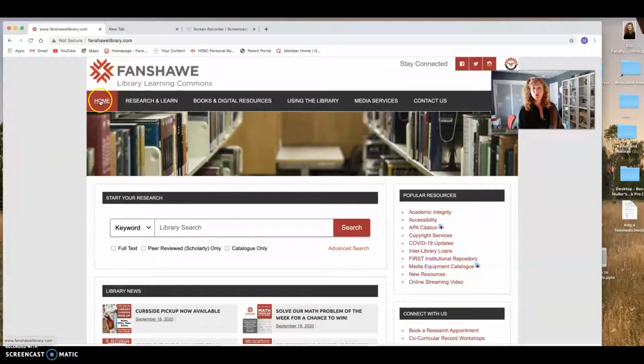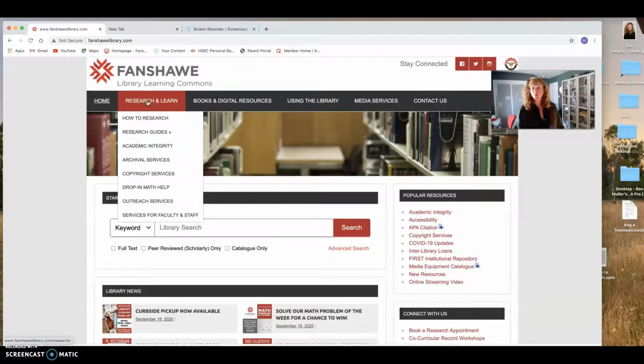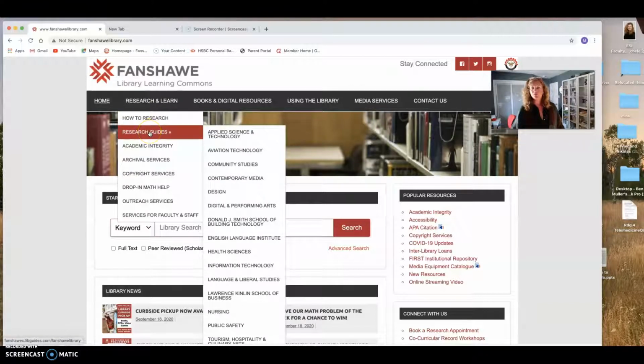So you have Home, Research and Learn. Oh, look, here's a tab that says How to Research. Let's click on that in 1 minute. But there's another one here called Research Guides, okay? And that's going to take us to English Language Institute. You know what? Let's just click there and see what happens.